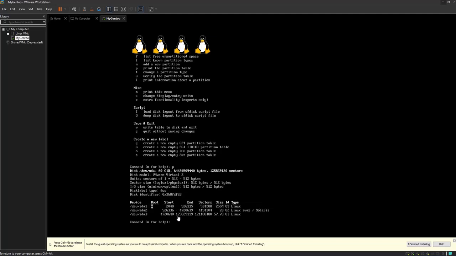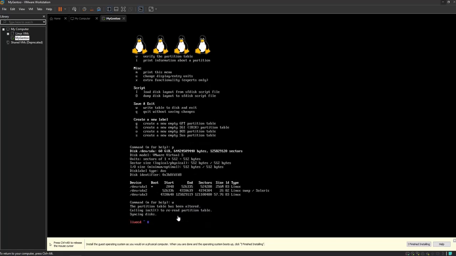Yep, we have the star right here, which means that this is a bootable partition. And our swap is also type swap, so we're good. And press W to write to disk, and there we go.